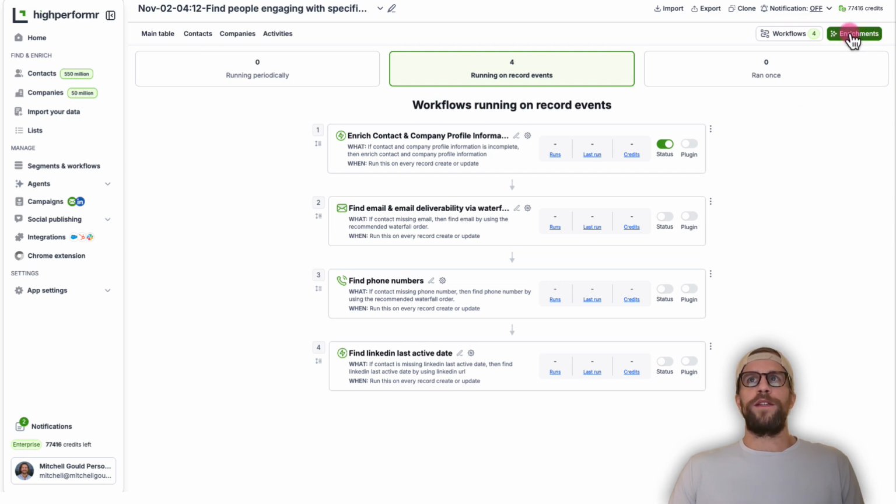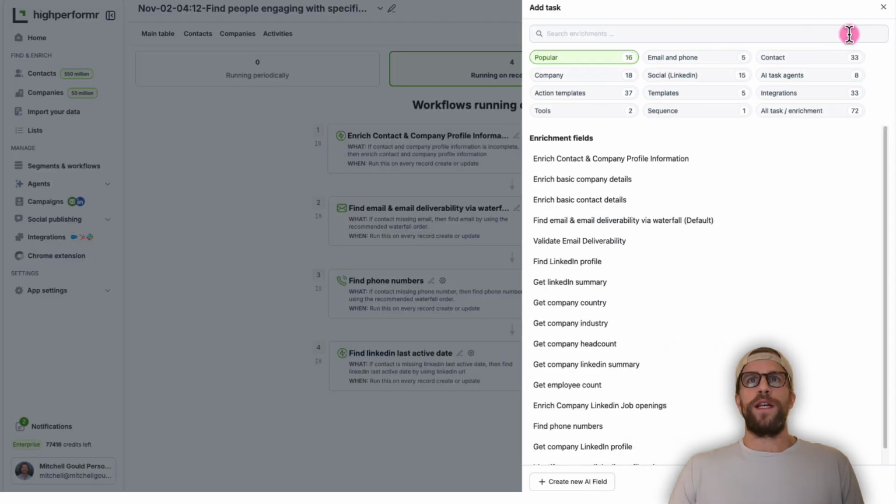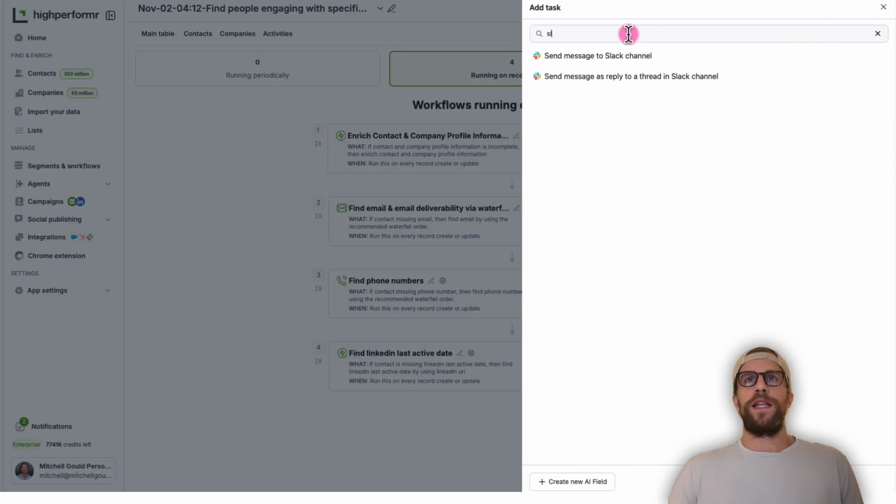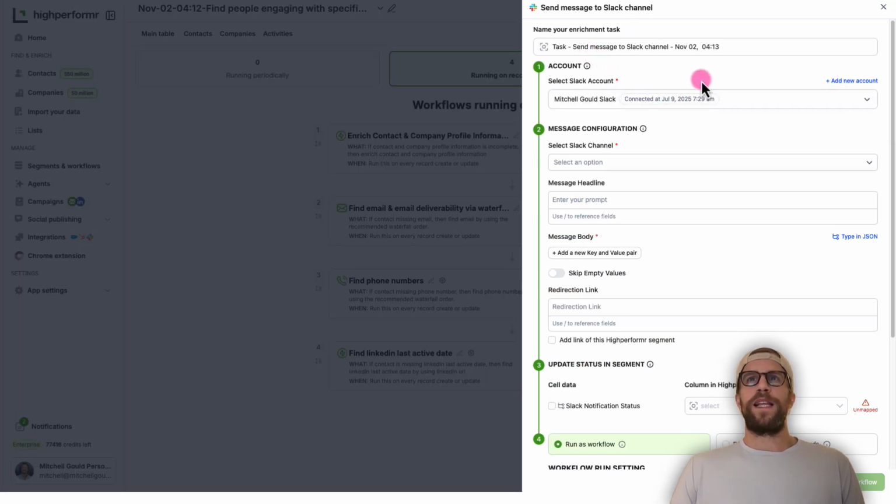So we're going to go into the enrichments here in the workflow section. And we're going to type in Slack. And we're going to select send message to Slack channel. I already have my Slack connected, but you can click add new account and you can add High Performer to your Slack.